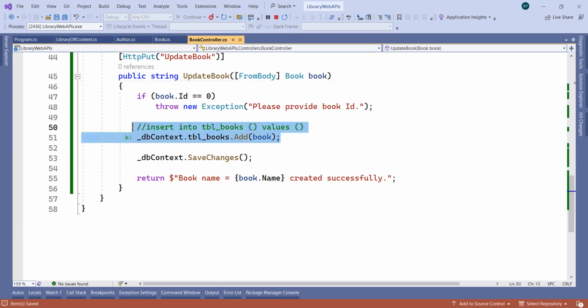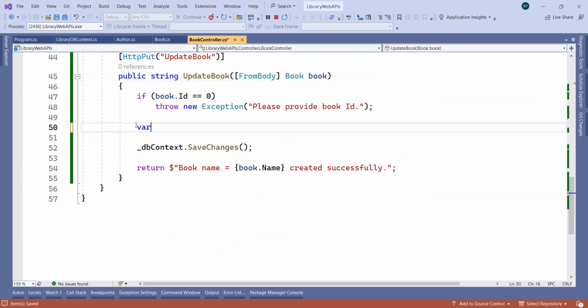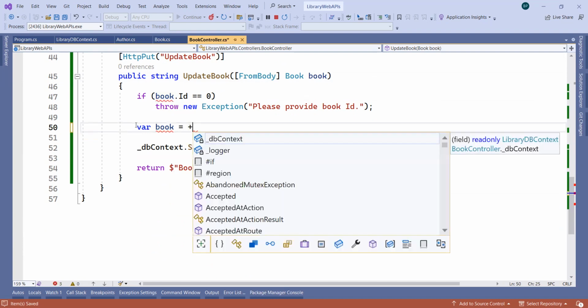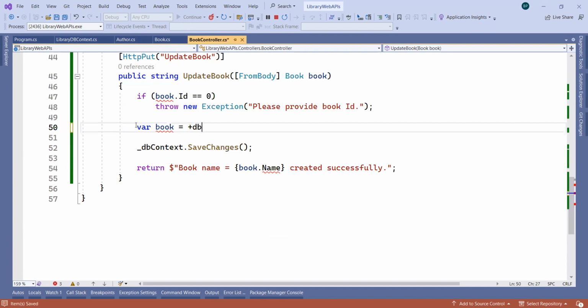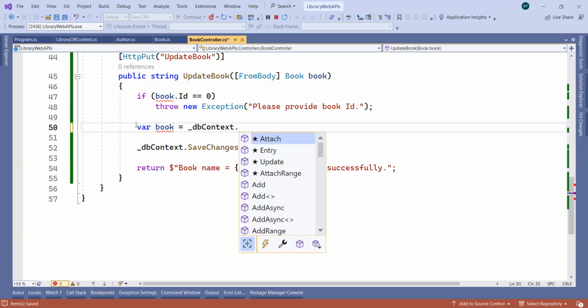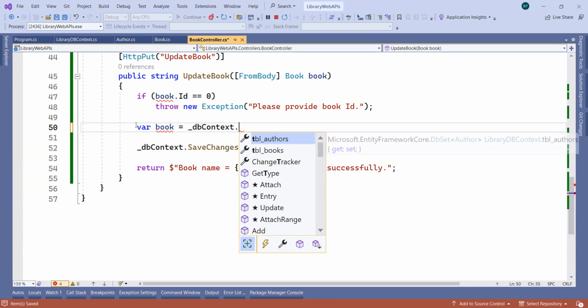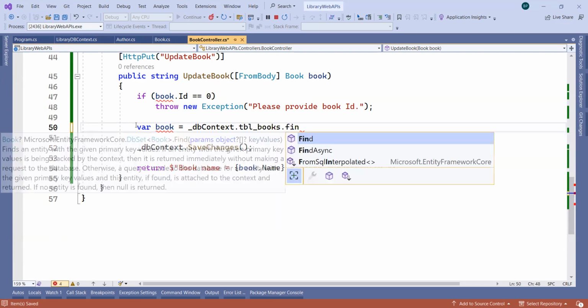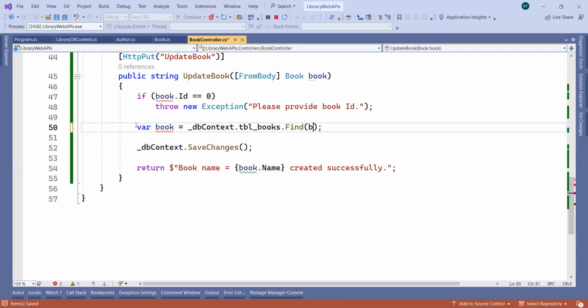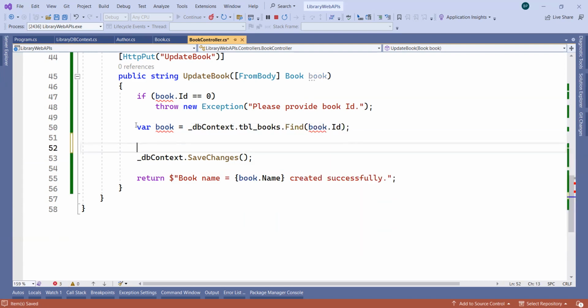And first of all we need to get the record from the database, where book dbcontext dot database name, which table you want to connect. I want to connect with the books table. Dot find function is there. Find function will help you get the data from the database by using their id. Okay, so I got the book from the database. I will call it db book.